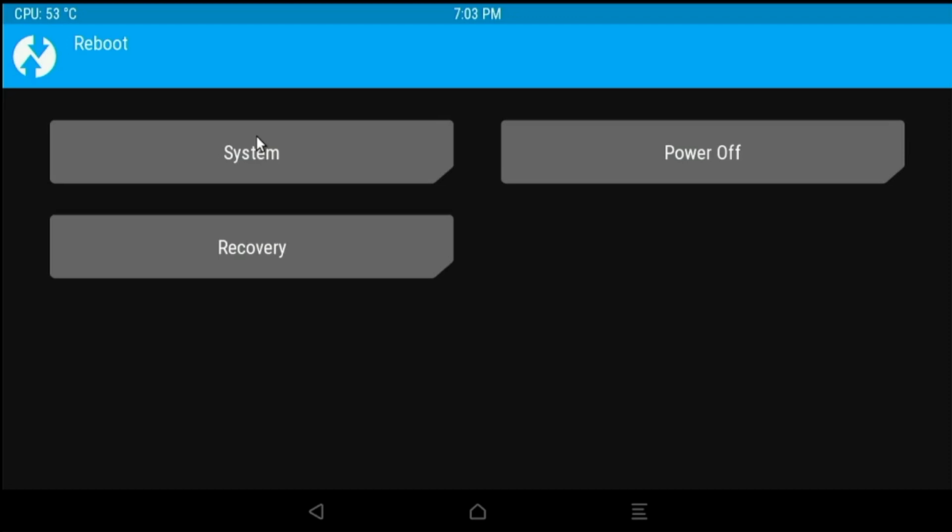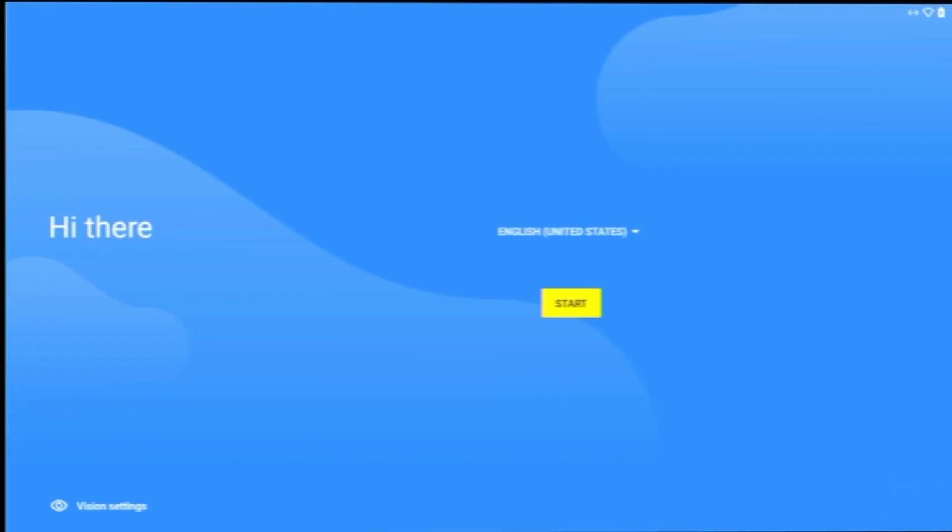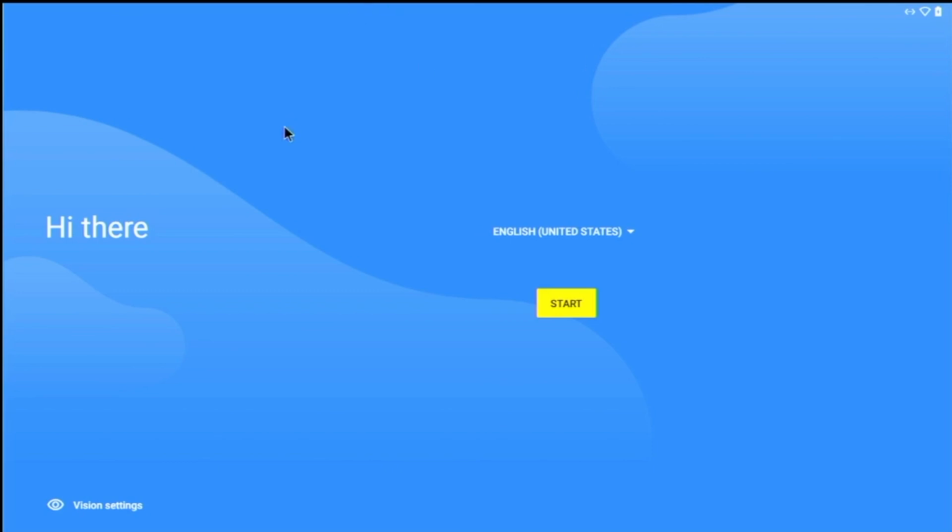And this is going to boot us back into the system where we'll be able to sign into our Google Play account and install software from there. So I'm just going to click on that and reboot into the desktop. So here we are at the Google login screen. So I want English United States.